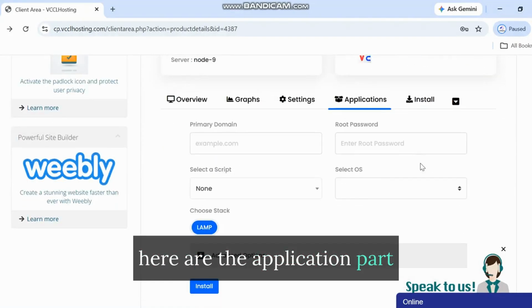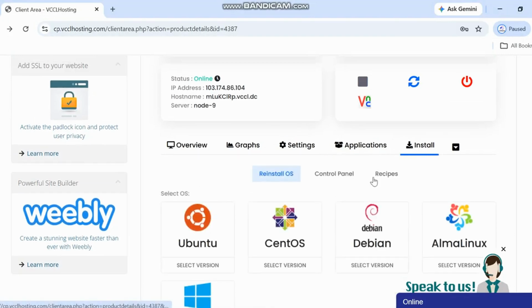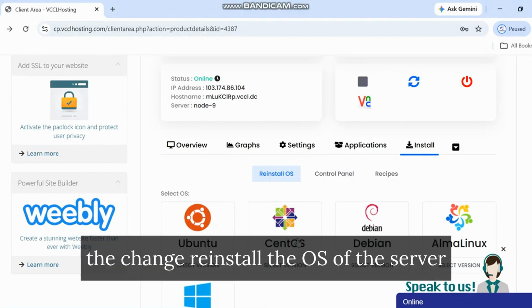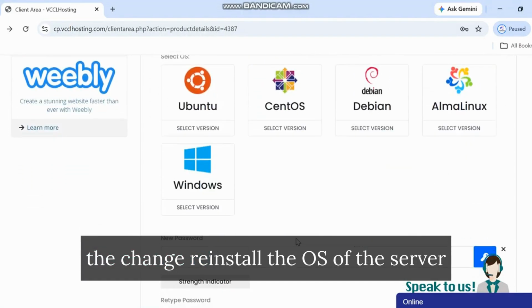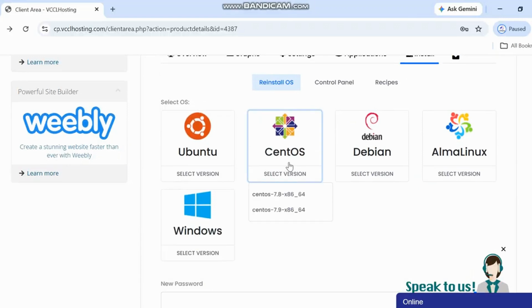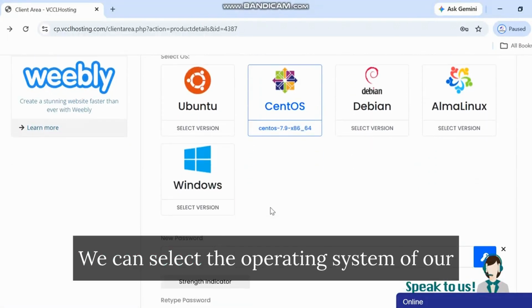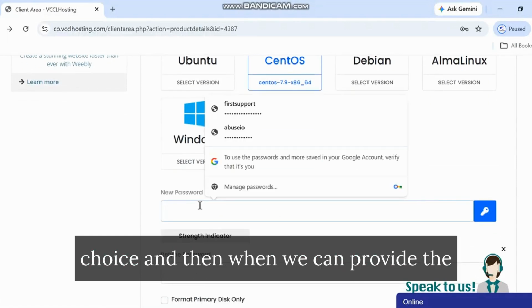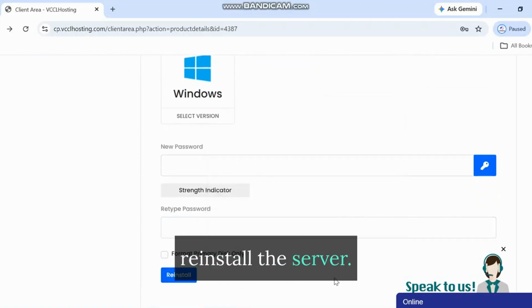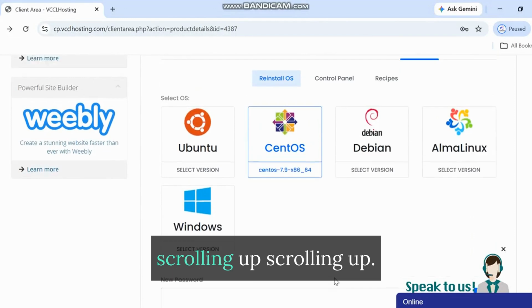Here is the application part. Then here is the change or reinstall the OS of the server option. We can select the operating system of our choice, and then we can provide the password 2 times, and then we can reinstall the server. Scrolling up.